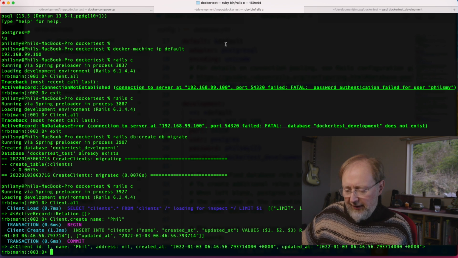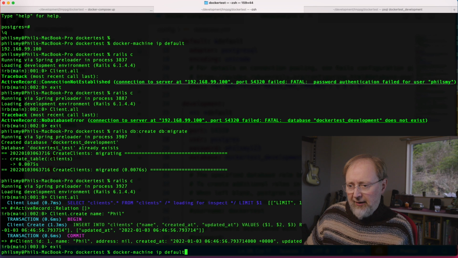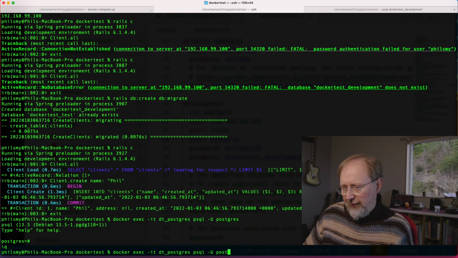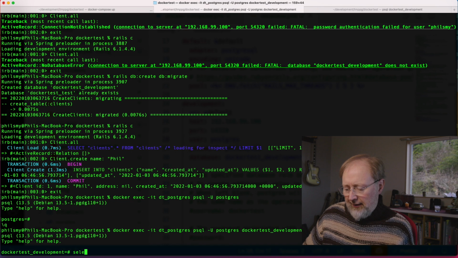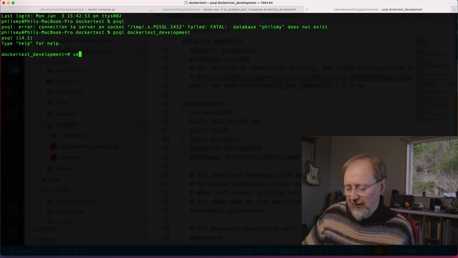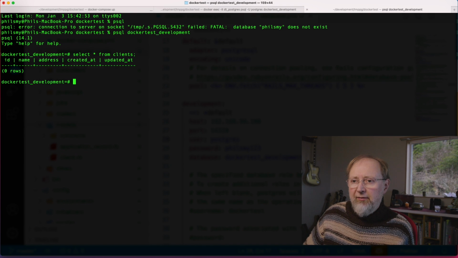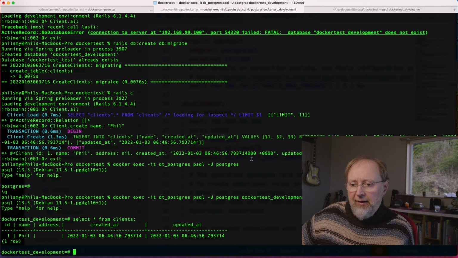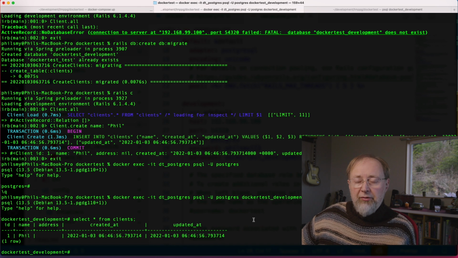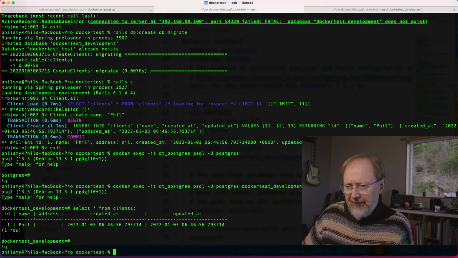And if we exit out of Rails and again go back and look at the Postgres user of Postgres, and we want the database of Docker test development, select star from clients, and we've got one. But just for the sake of argument, select star from clients. This is the one that I did first on my original machine. There isn't any. So there it is. Our Rails app is connected to Postgres in a Dockerfile. Easy. It wasn't actually that difficult. Most of this video time has been me talking.